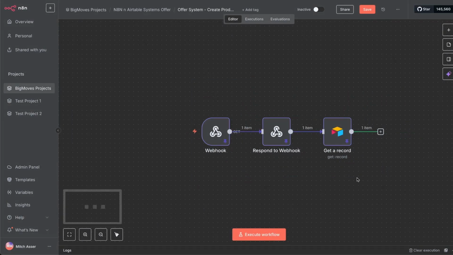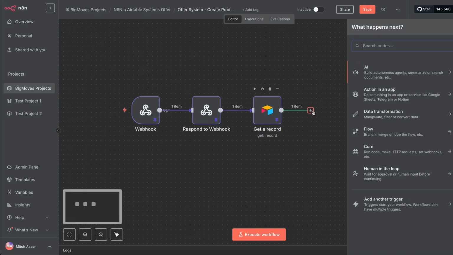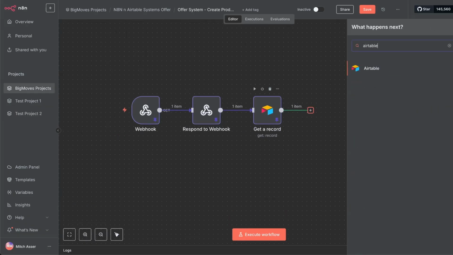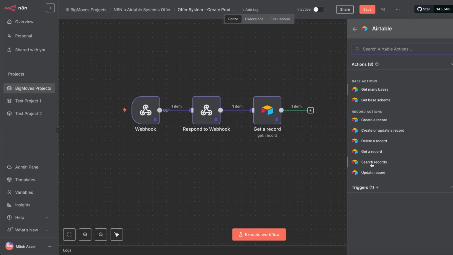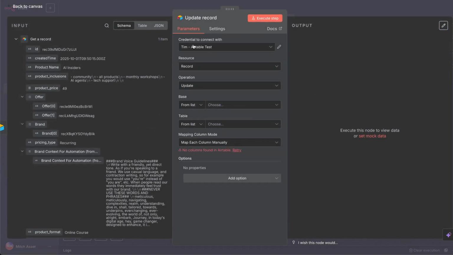So I'm just going to pin all of that data so that we can use it. Now, the next thing that we do is with the status. So remember we created a status earlier. We're just going to update the record to update that status.